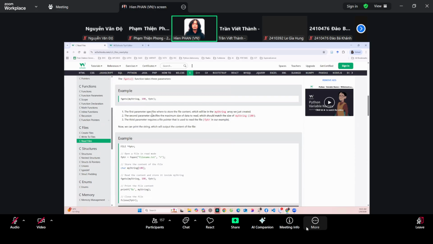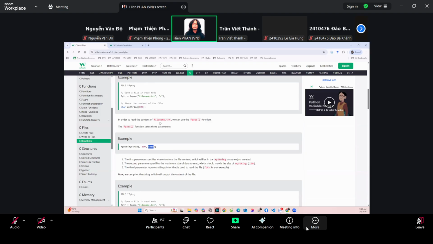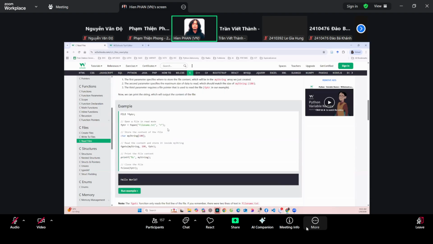The first parameter specifies where to store the file content, right? So here we have myString. This is the array to contain all the content that we want to assign. And this one is the maximum size of data to read, all right? And this one should match the size of myString. And the third one is a pointer, all right? It points to the file that you want to read the data from.